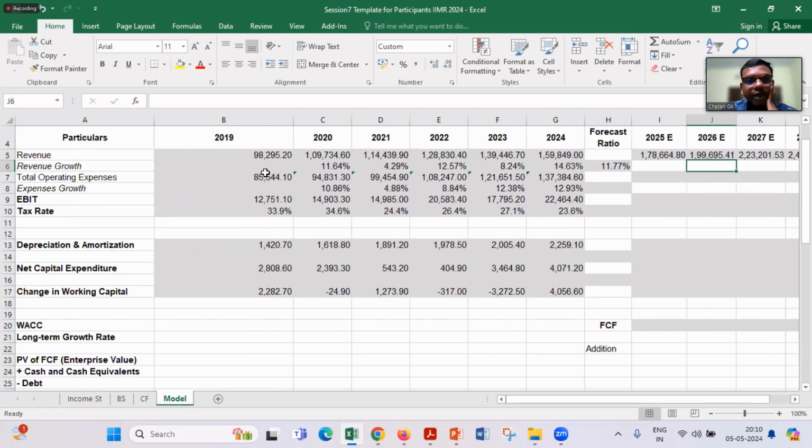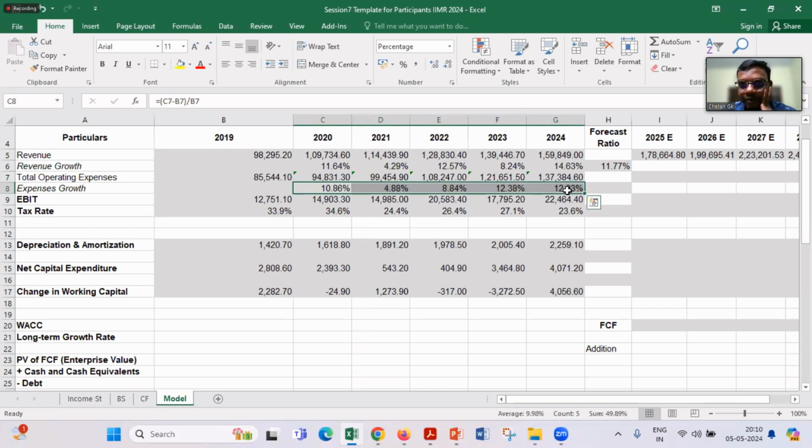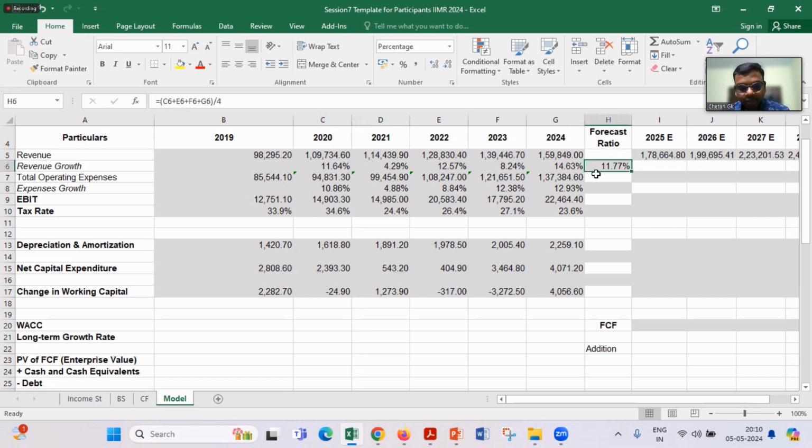The total operating expenses. You can see how the expenses growth is happening. So I would like to disregard this year because it's a COVID year. This is an outlier. Is it fine? I did the same here as well. Clear?